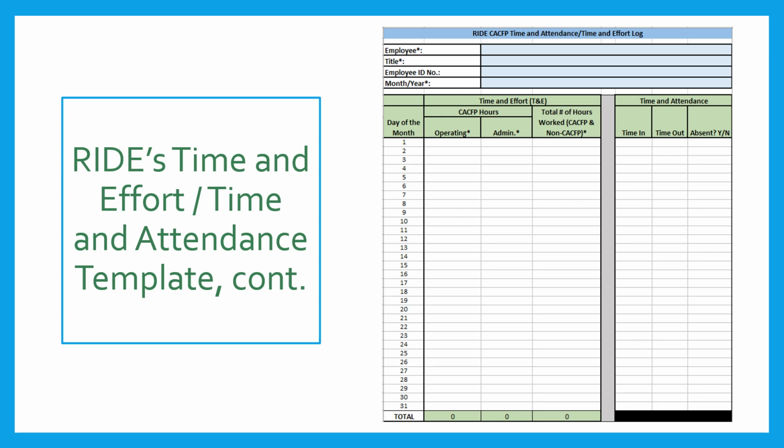The template will calculate the monthly total hours for each column at the bottom of the Excel spreadsheet, in cells highlighted in green. If you are using this template to record time and attendance, record the time in, time out, and absent notation on the right-hand side of the template.